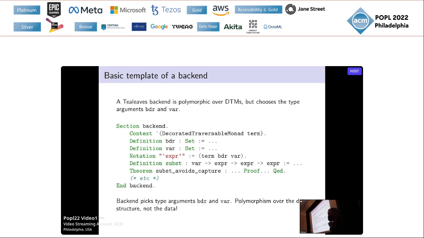Then, remember, a term here is a type constructor of 2 arguments, one to represent variables, one to represent binders. So who chooses those types? We do, we implementing the back end. So we will choose those types, maybe we'll define those types. And when we've done that, we will be interested in working with this type term binder var. And we think of this as expressions.